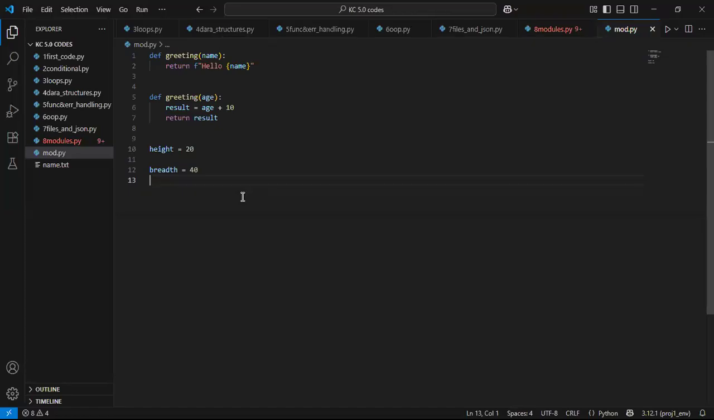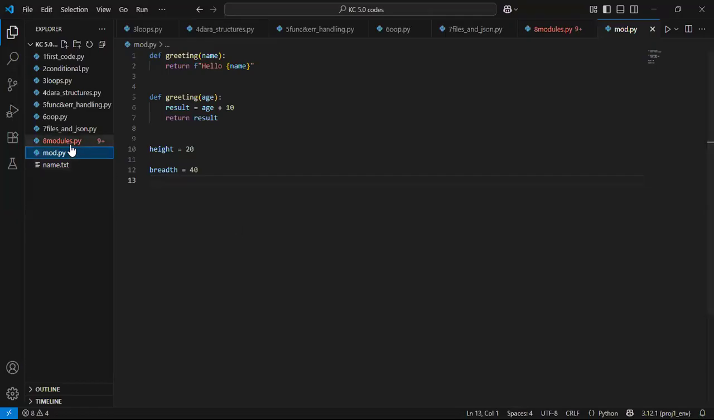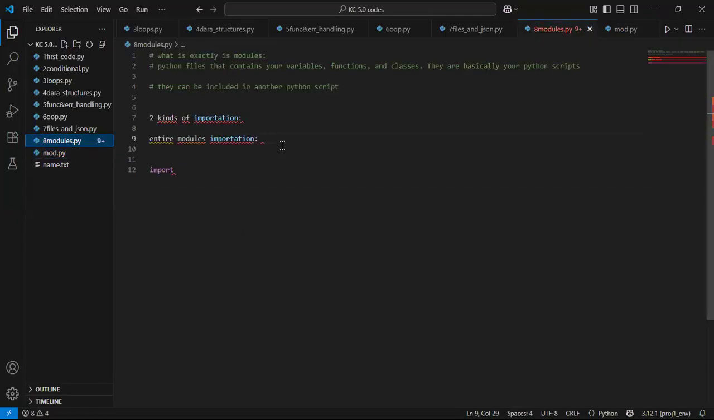whether we intend to use everything or not. We basically bring out everything from this file and then just paste it in this other file, without necessarily copying this code and putting it there. So that is what I consider an entire module importation. We bring out everything from that file and then dump it in this particular file.